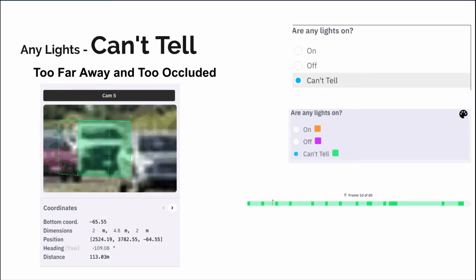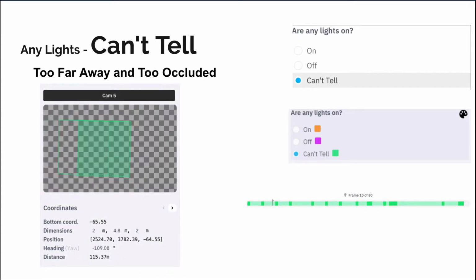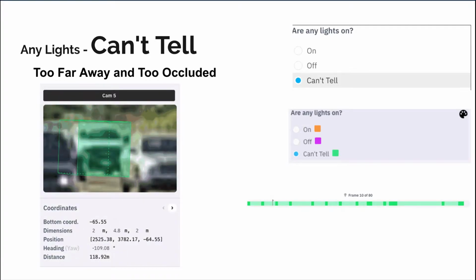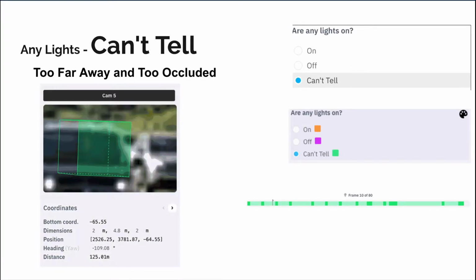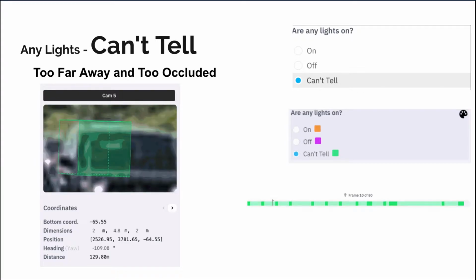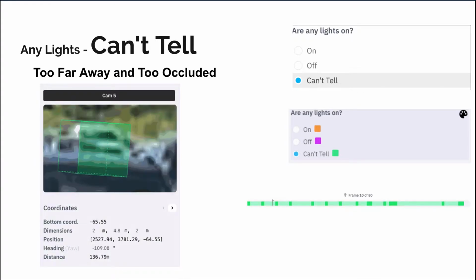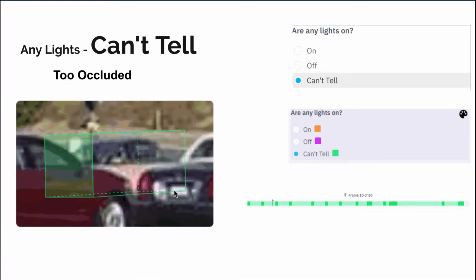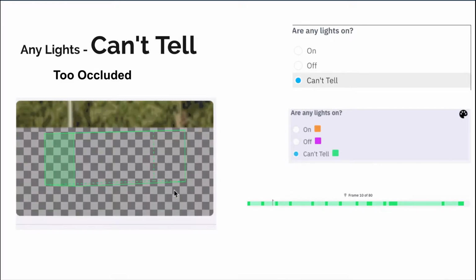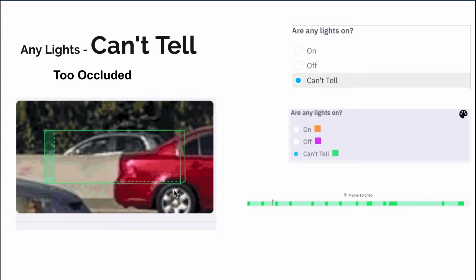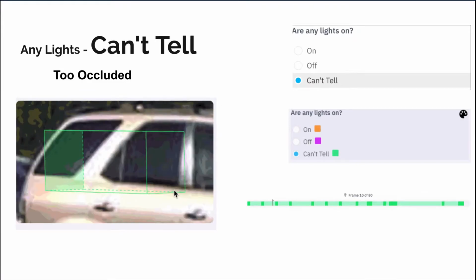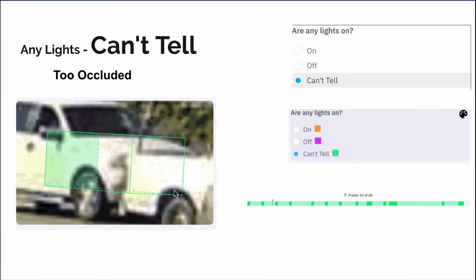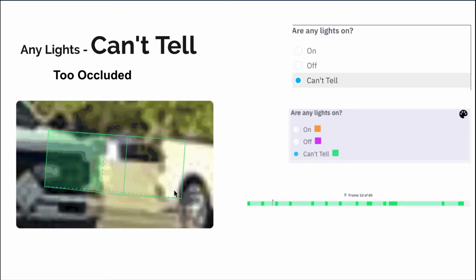If the car is too far away or too occluded by other vehicles, in this case, that car got occluded, and before that, we can't really make out whether its lights are on or off. So we want to put can't tell. In this example, this car is visible, but its lights are occluded. We can't get a clear picture of its lights because of the freeway divider, and so we're going to put can't tell.